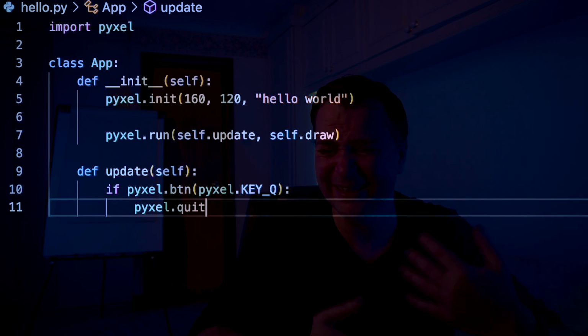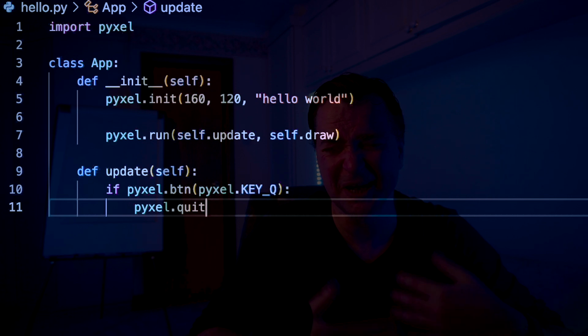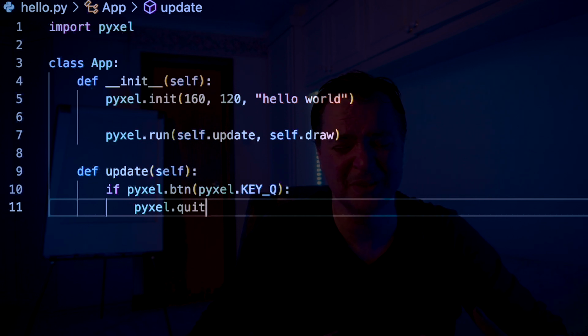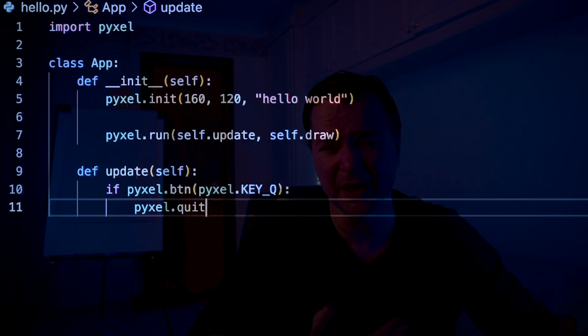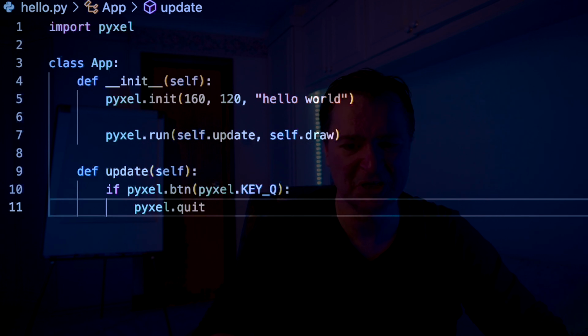So basically, every time there is a frame update, then what's going to happen there is if there's a button press, a Q, then I'm just going to quit out. And by the way, this is the same technique that we will use later on in the chat application to be able to check for keyboard presses as we're typing into the chat window.